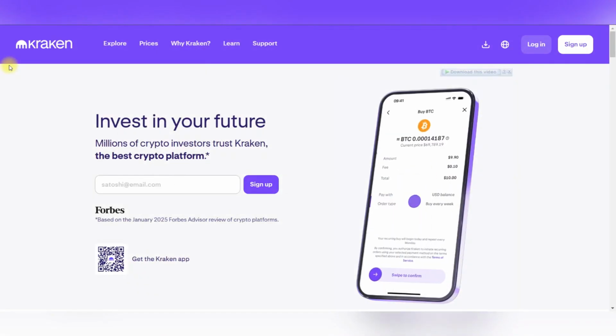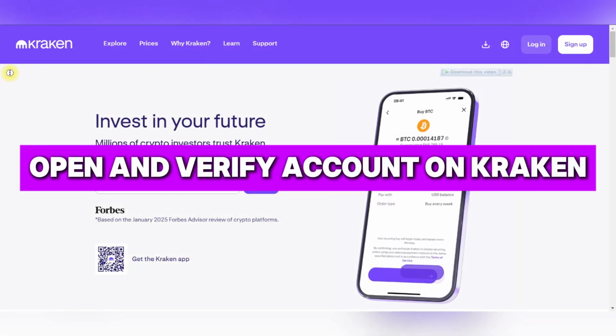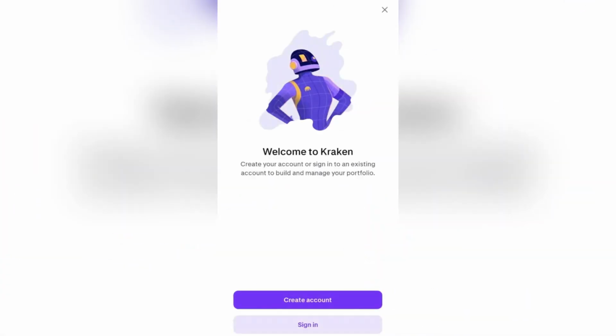In this video, I'll show you how to open and verify an account on Kraken. Firstly, open the Kraken app and tap on the Create Account button. Provide your email address, create a secure password, and select your country of residence.